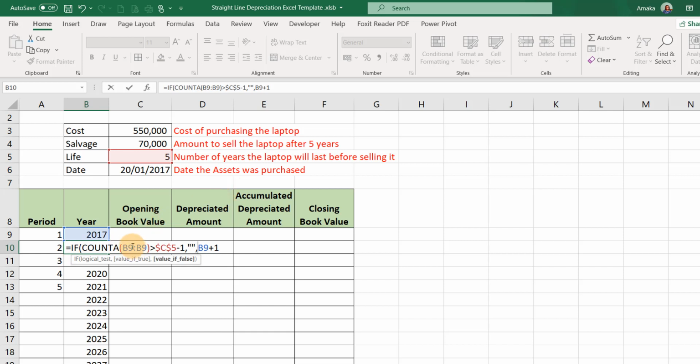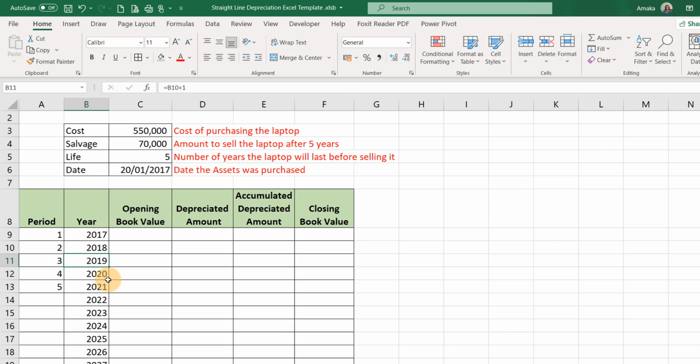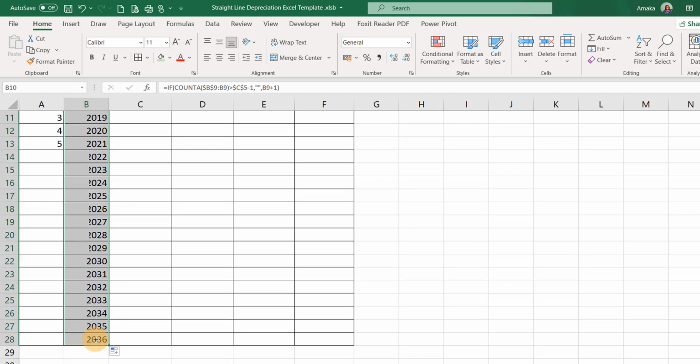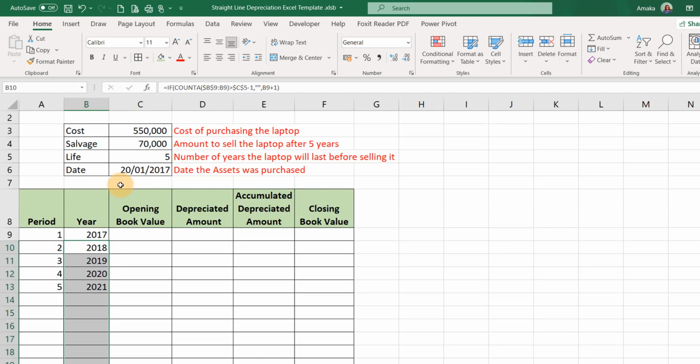But I'll have to make this cell absolute, F4, yes, in order to make my formula dynamic. So that's it. You close the bracket and enter. So what we'll do is fill this formula downwards. Good. So you can see.